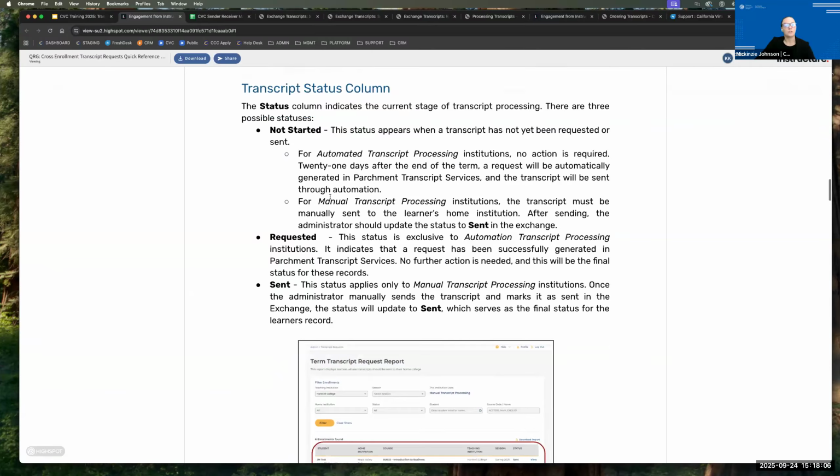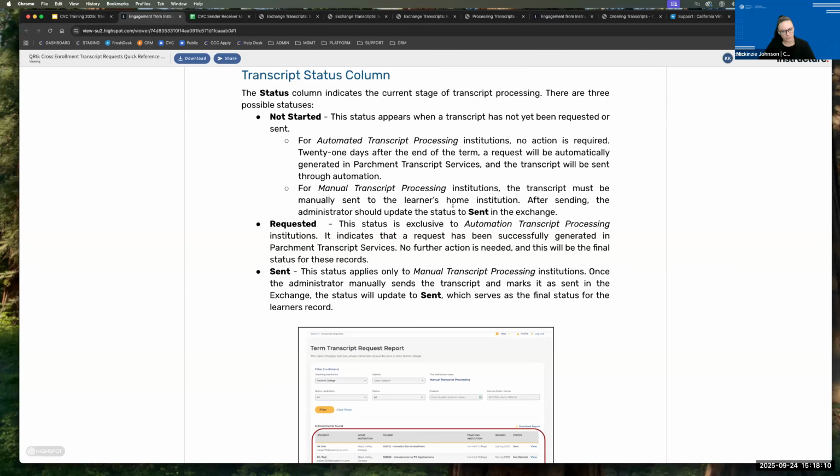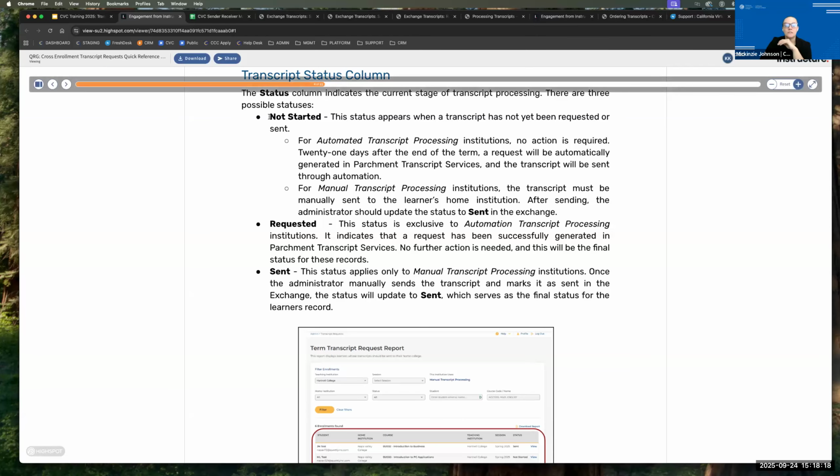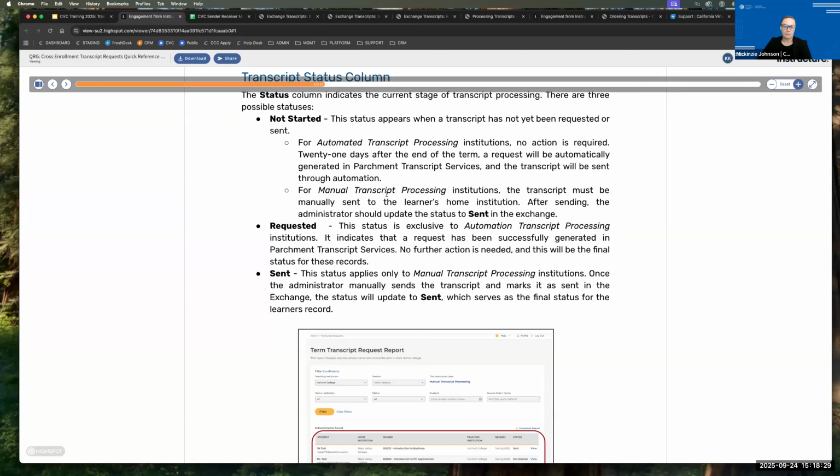Now, to view those actual statuses that we've seen, this is a part that I think we've had a few questions about, so I just wanted to highlight this in our quick reference guide, as well as give folks an opportunity to ask questions. If you see a status that says not started, this is when a transcript has not been requested, either automatically or sent from a college, right? So this applies to both our automated and manual processing institutions.